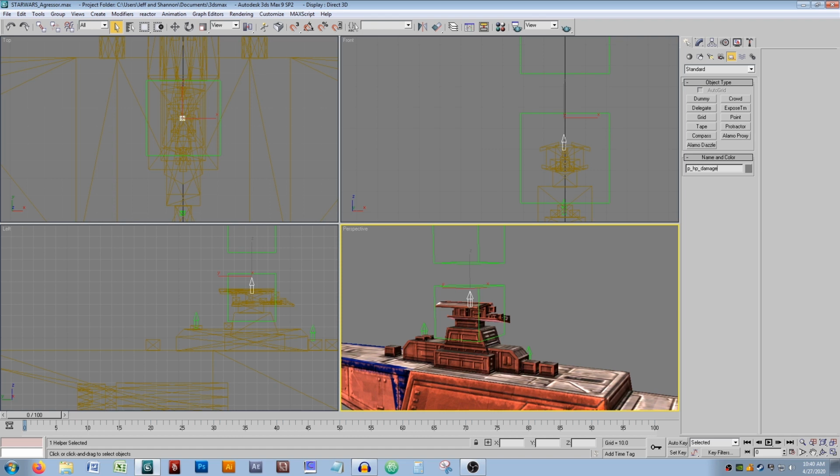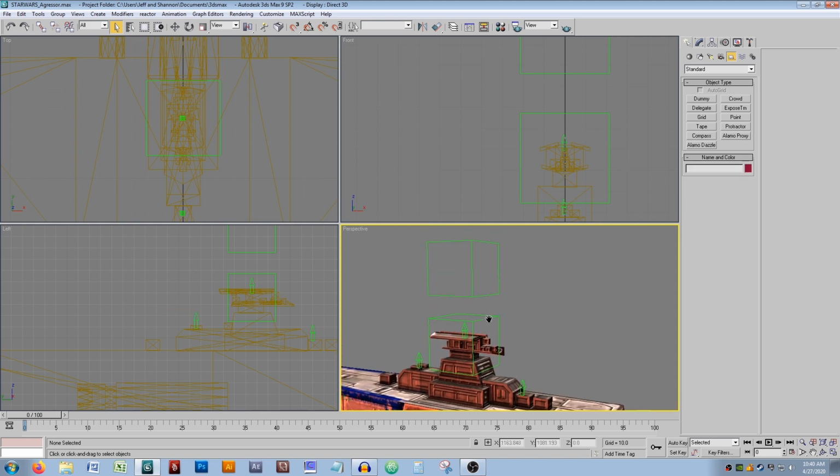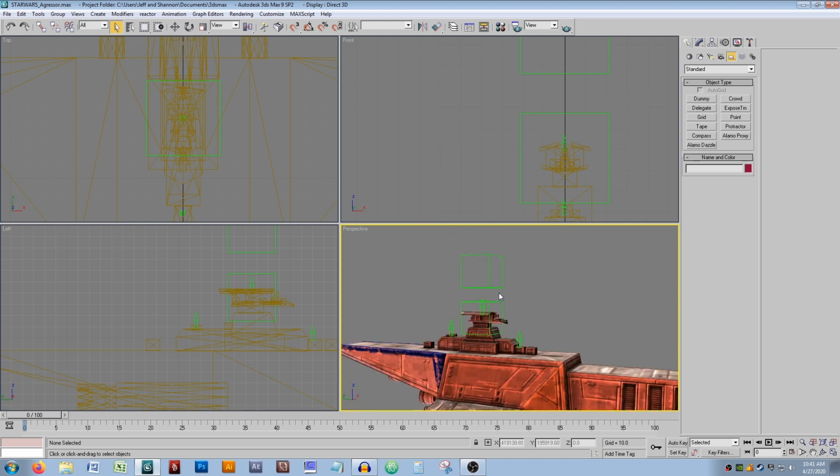I'll just call mine P_HP damage small. And I'll copy that name to each one of these proxies. So now, assuming that our hardpoint XML is correct, we should have a hardpoint that, when dead, will spawn 3 fire particles in these locations.